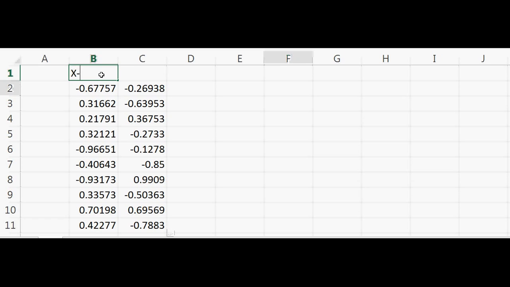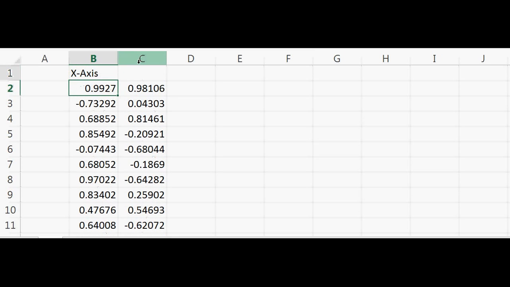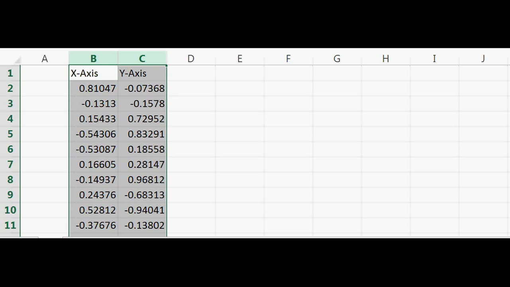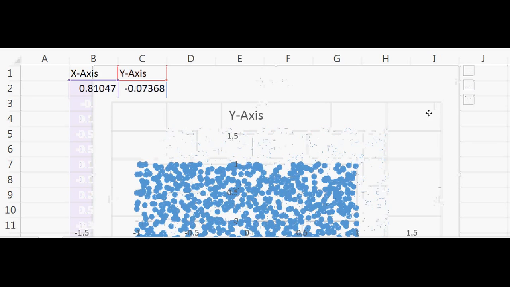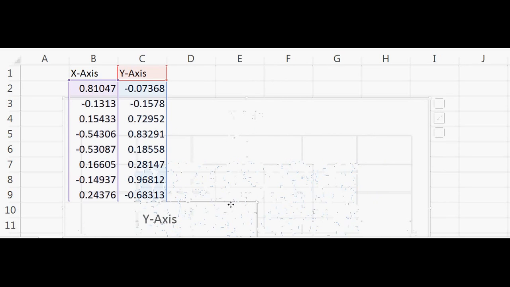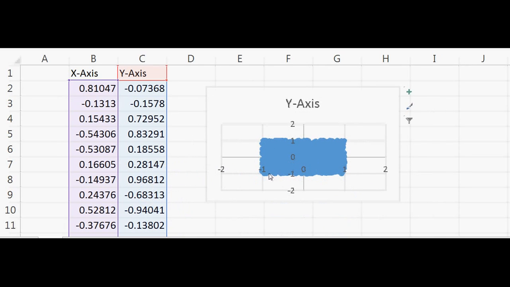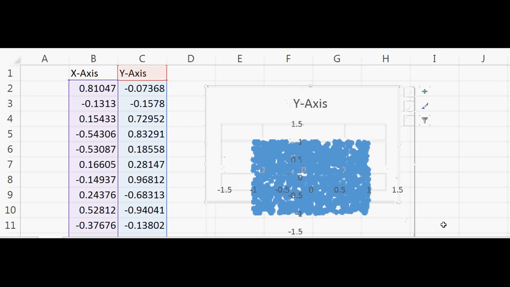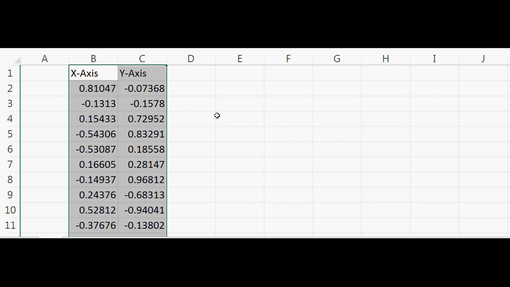Now if I go back up again, these are the random numbers, and suppose this is the x-axis and this is the y-axis, then I can do a plot, select both and say scatter plot. Now you can see that these numbers are completely random between -1 and 1, both on the x-axis and y-axis. These are the points plotted on a 2D graph. Now I'll delete this graph and go back here.